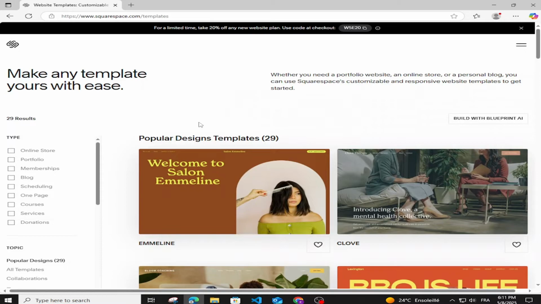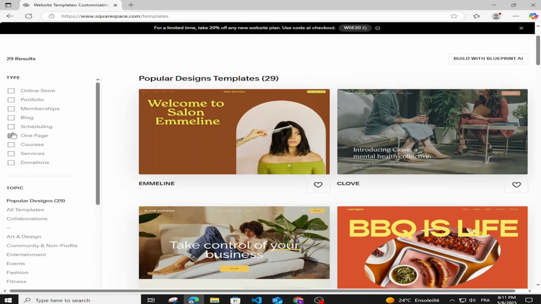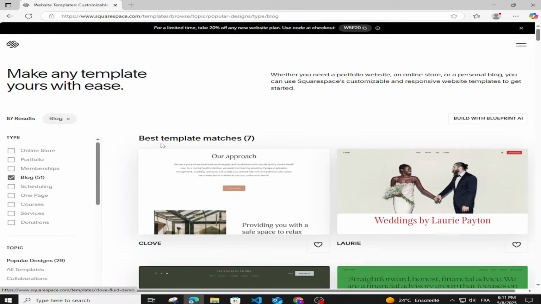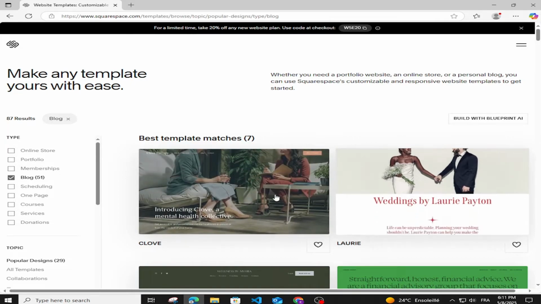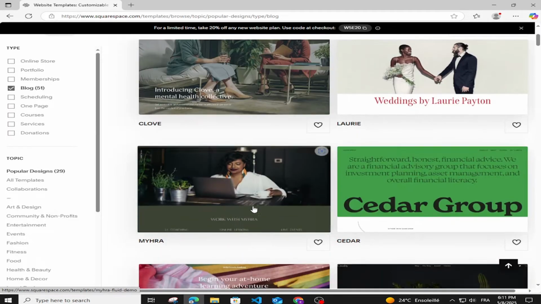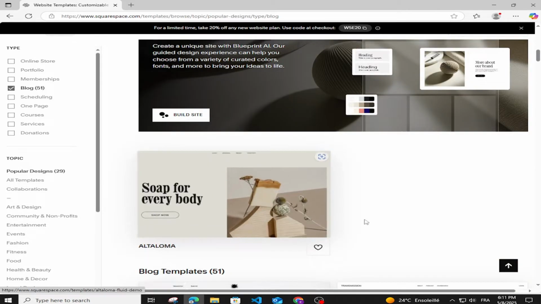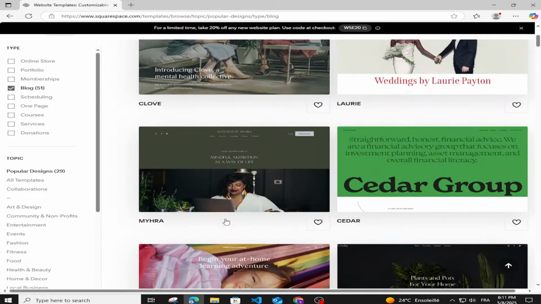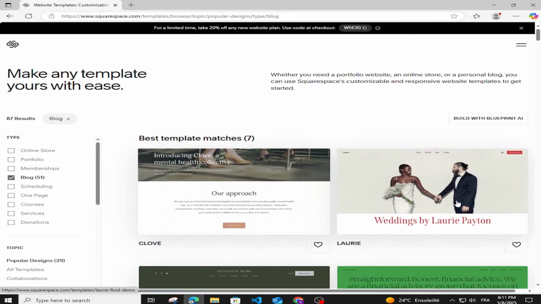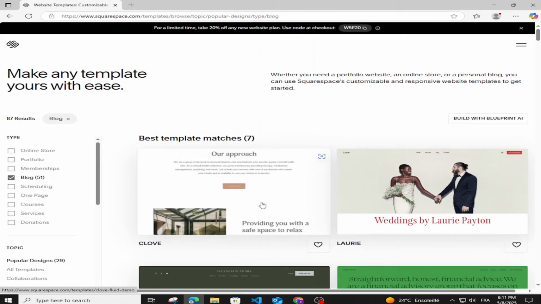So for us, since we want to build a blog on Squarespace, we will use the filter here and we will pick blog. As you can see here, Squarespace has recommended some templates that we can use as a starting point. So the point here is you have to choose a good template that will fit your design, and that will be a good starting point for your website.